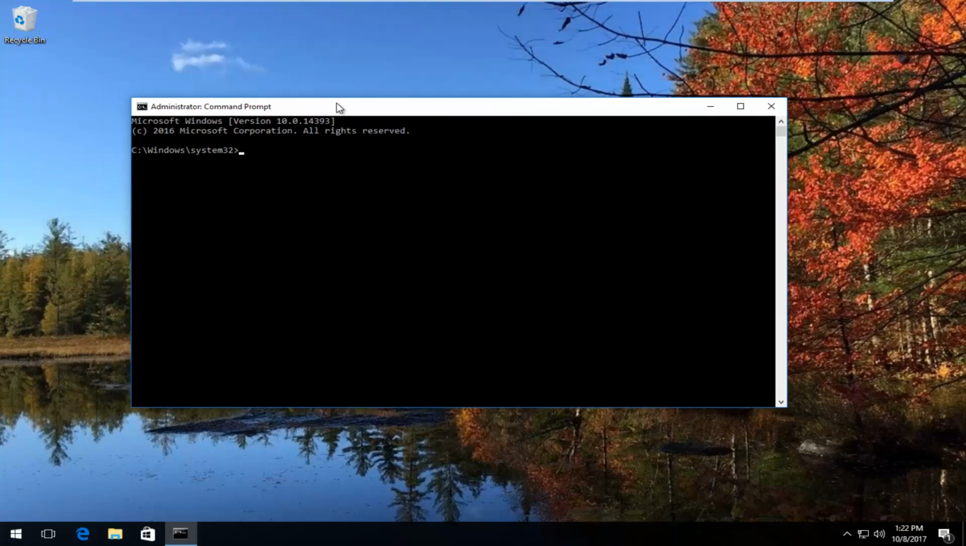So at this point, you'd want to type in SFC. So SFC space /scannow. Scannow should be one word. So again, SFC space /scannow. Then you want to hit enter. And this will begin running a system scan.